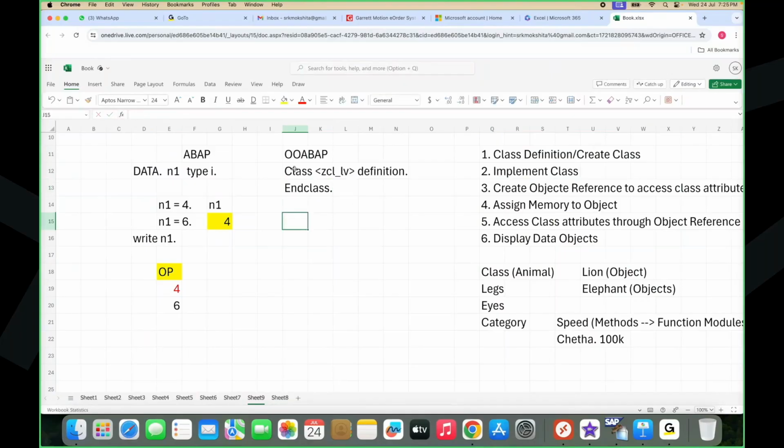So this is the syntax for class definition, the first one. Class followed by your class name and definition, followed by end class. This means you have created a class. Class followed by class name, and here the implementation, followed by end class.